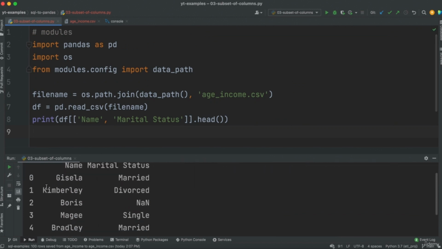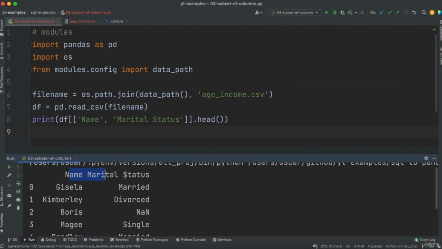And now we have name and marital status. So using this list, right within brackets after the DataFrame name, will get you the two columns that you want. Cool.